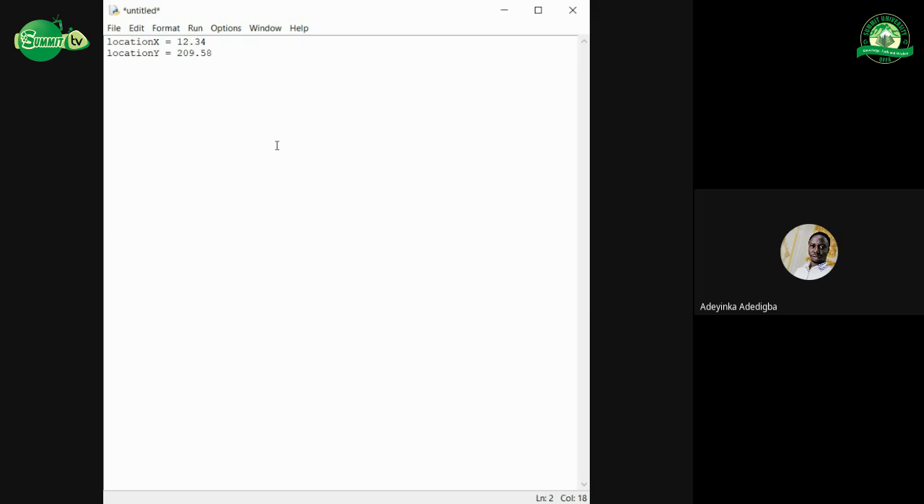Or is it possible for us to have a single variable that can hold these two values together? Yes, it is possible. And the first among all the sequences that I'm going to introduce to you is list. List does start solving the problem that I just mentioned to you now.